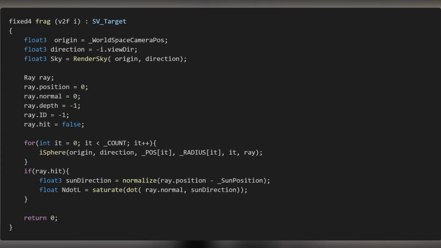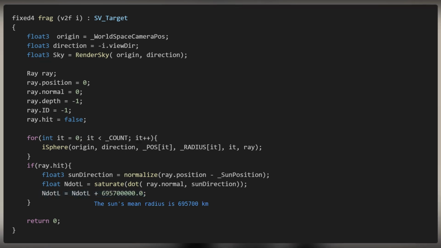You can give a size to the light by adding to the dot product the light radius divided by the distance between the wall position and the light position. This is the basic lighting of the planet.